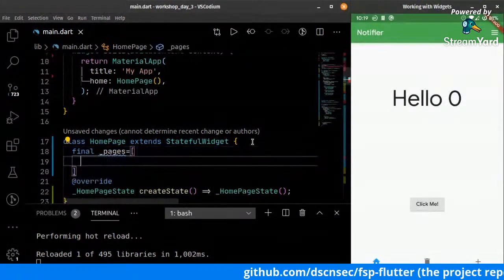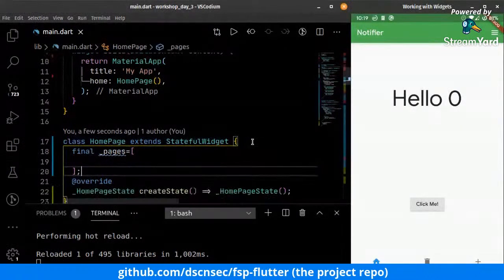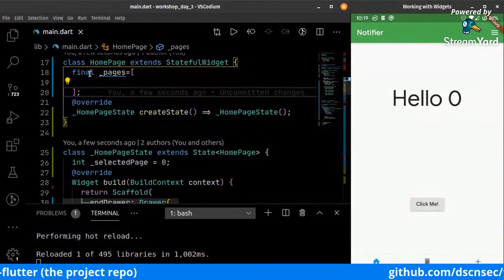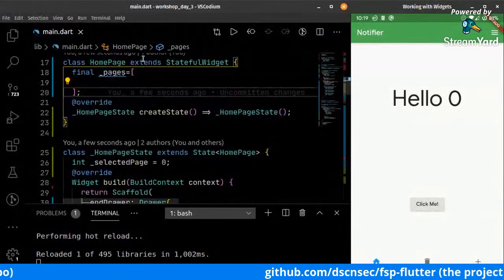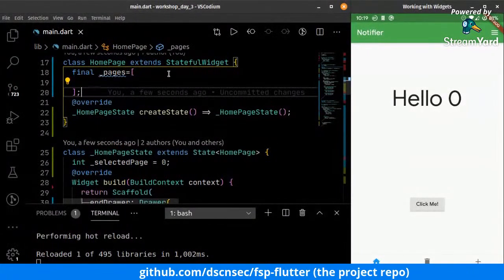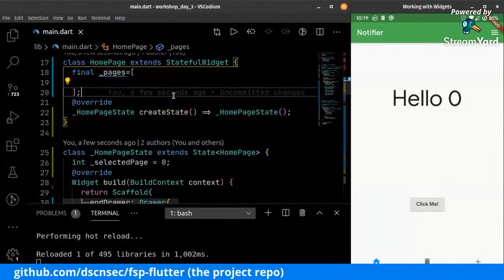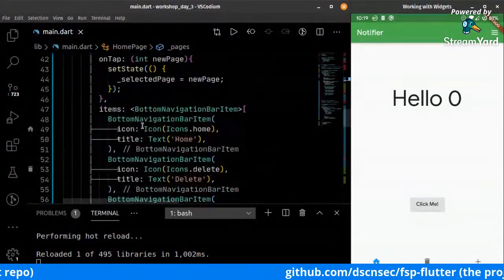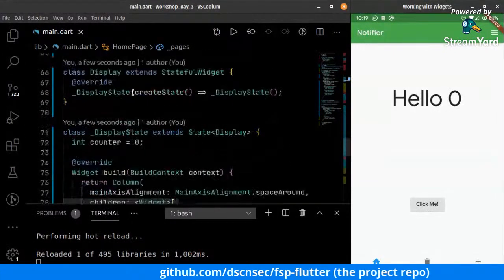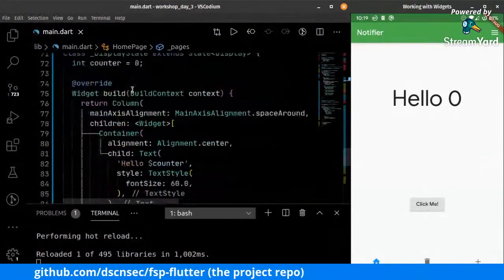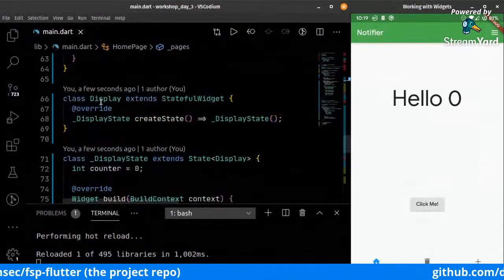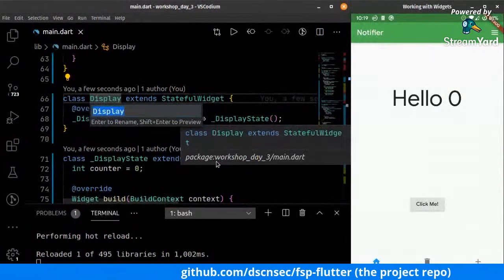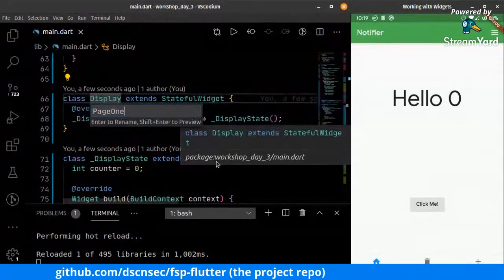This list of pages will contain each of the pages. Now I am making it final so that we don't really need to change the number of pages, or tweak the pages list. It will remain constant for the entire app. Let us add some pages. First of all, let me rename it, F2 again, page 1.